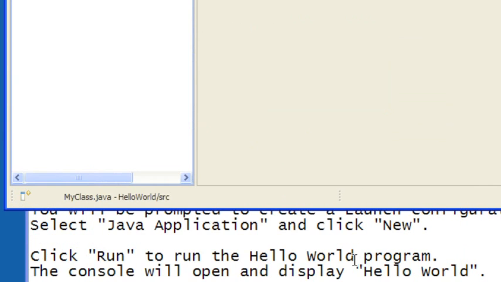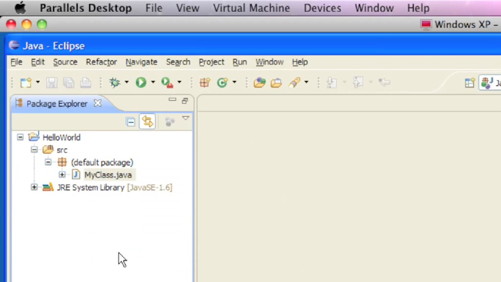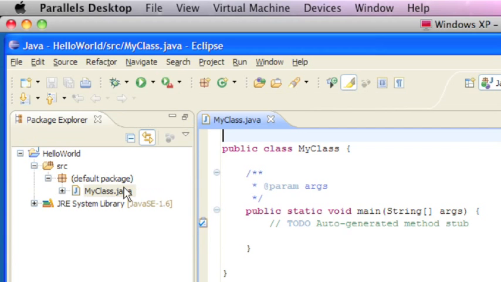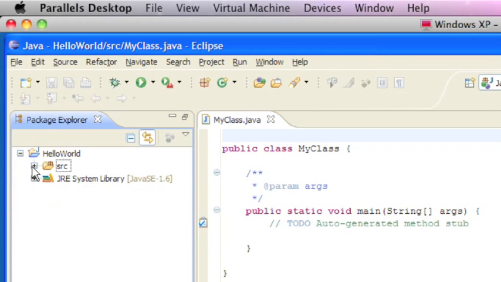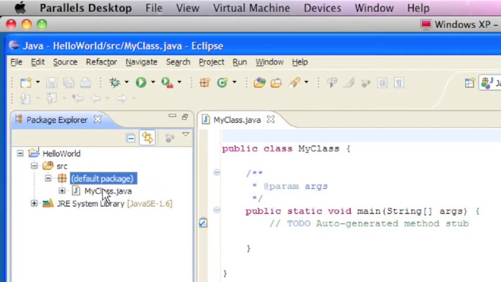When we click on Finish, we come back, and now we have, lo and behold, a new item that showed up, and it's in our src, our source directory. It's in the default package that we selected. I'll talk about packages a little bit later on as well. And we have our first program. It's called MyClass.java.